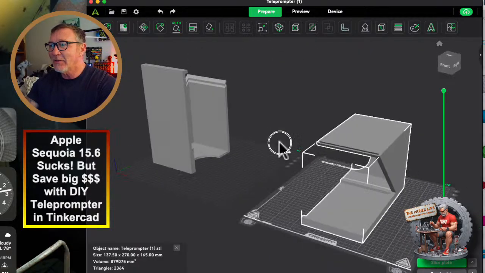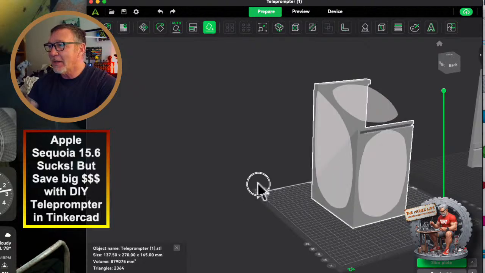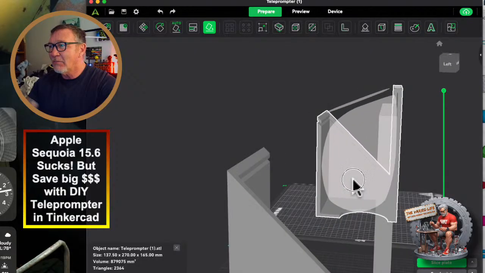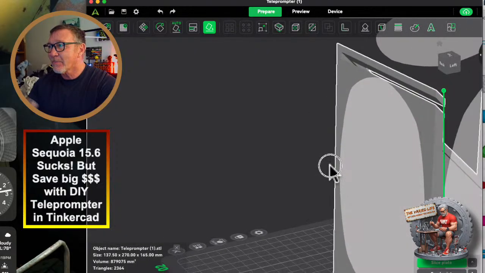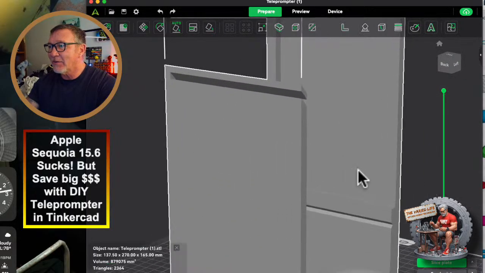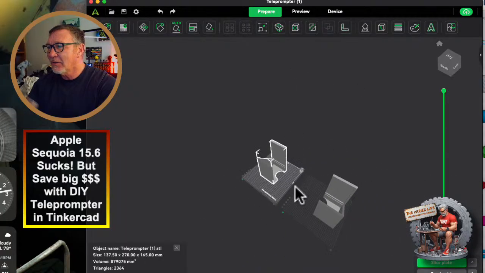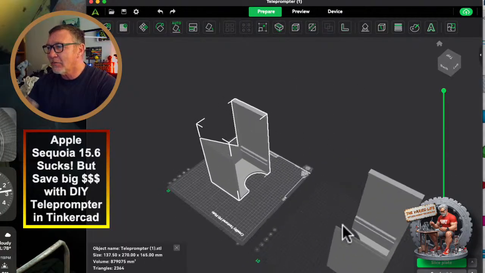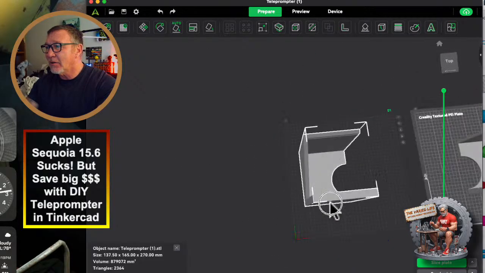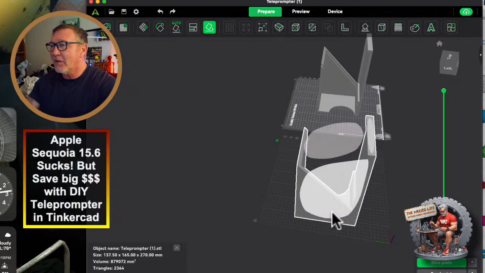But the whole idea of this was to make this so it could print out without any supports, or minimal supports, which would be had if you did something like this. Matter of fact, let's try that, and then we'll take this one here, and let's say, let's put it on this edge.